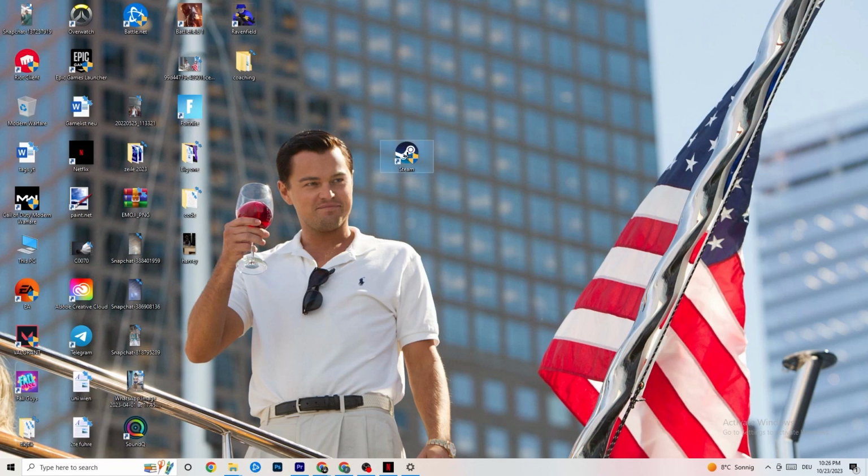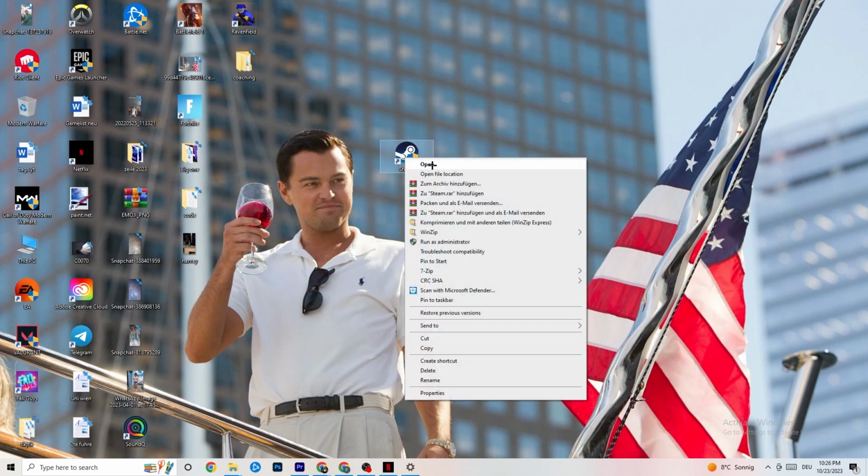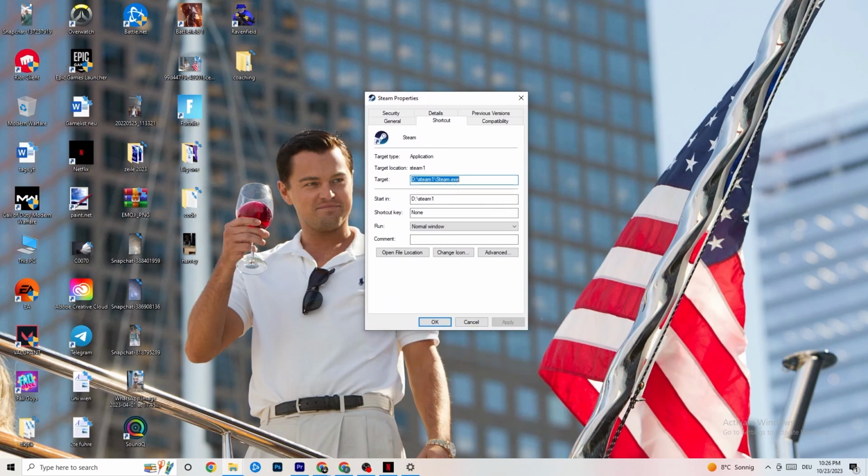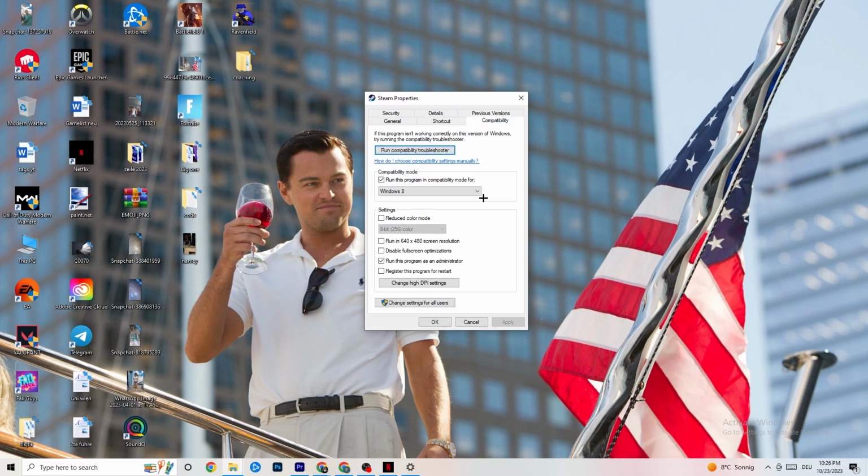You're gonna take your launcher, you're gonna right click it. You're gonna go to the very bottom where it says properties. Once you hit properties, this tab will pop up. You're gonna stick onto shortcut, but afterwards go to the right side where it says compatibility. And now as you can see, I have some settings and I want you to simply copy it. So let's quickly run through it.